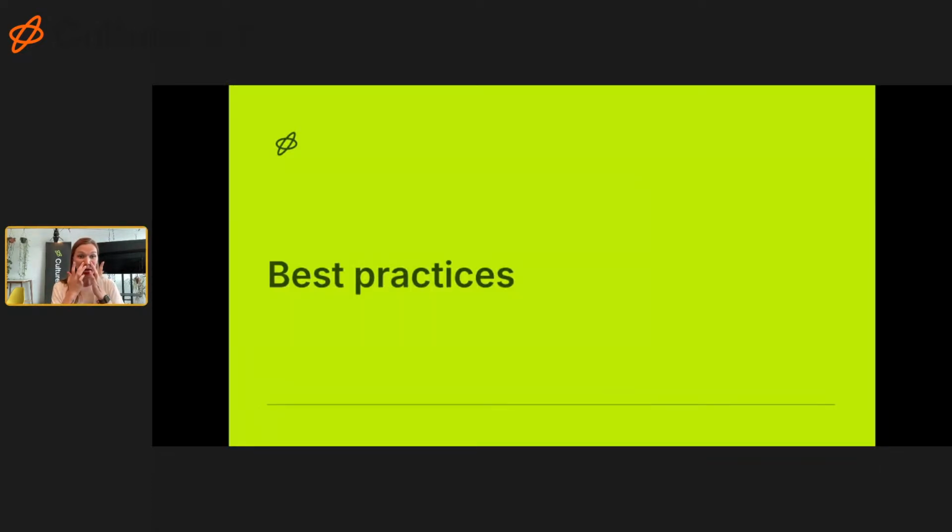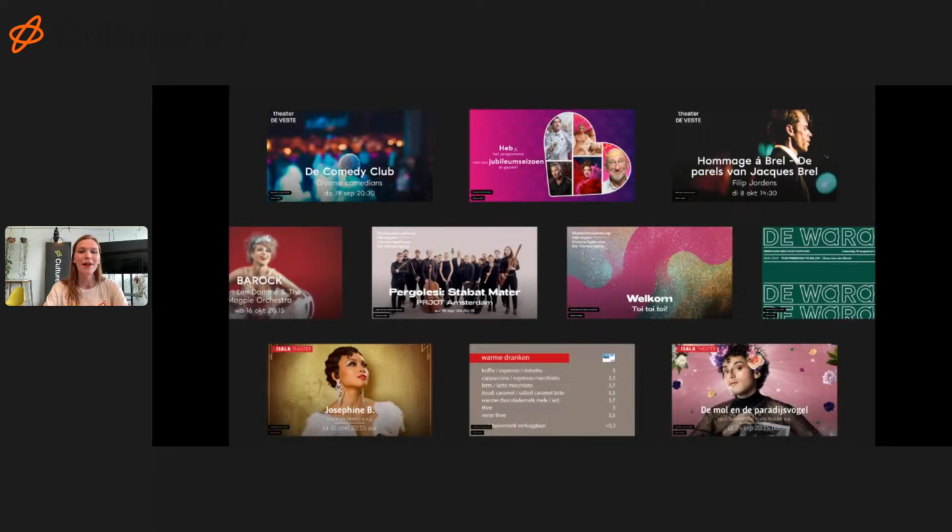Then, of course, I would like to end with some best practices of narrowcasting, because we have quite a few clients who are doing absolutely amazing work with it. We have Theater de Veste in the top left and top right. They like to use it to showcase productions. We have Theater de Bussel in the top middle, who use it as a showcase to say, have you seen our new season yet?